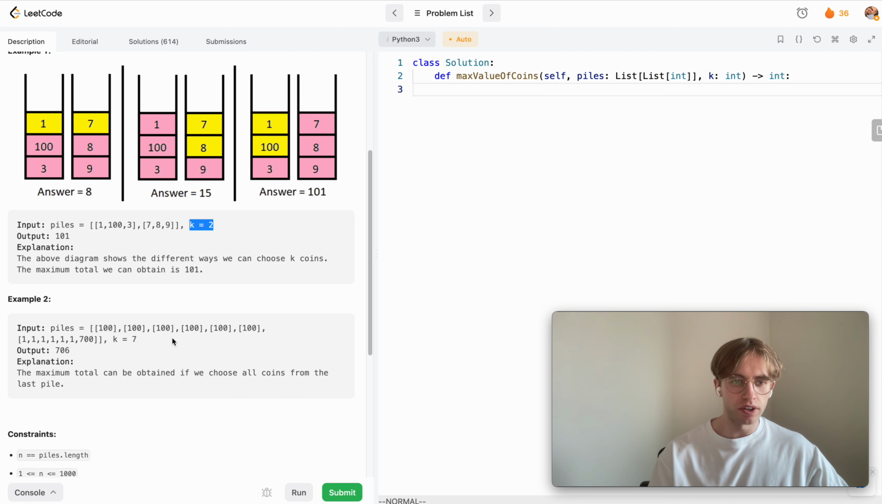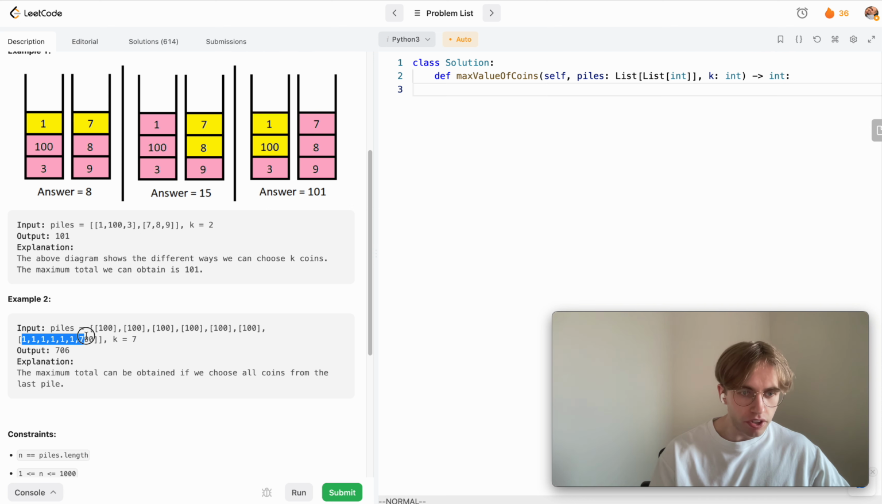Then for this example, you can see that there are multiple piles, but they all just have 100 at the top, except for this one. You're given 7 choices. So in this case, you grab 100 from each of these piles, 1, 2, 3, 4, 5, 6. Then you keep picking from, I think there's actually 7.